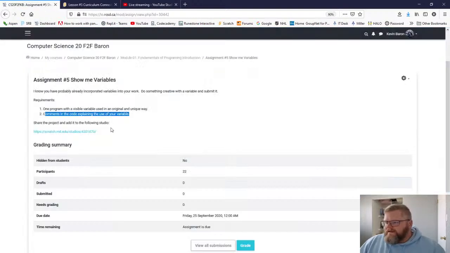Here is the studio to share it to. I don't care what happens in the program. It doesn't have to make sense. I just want your variable to be used and have something happen with that variable.